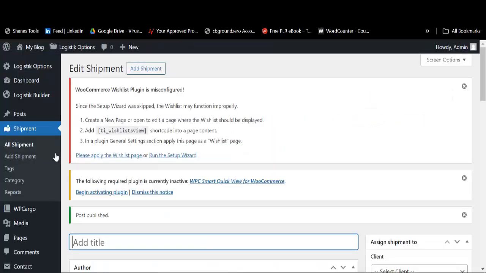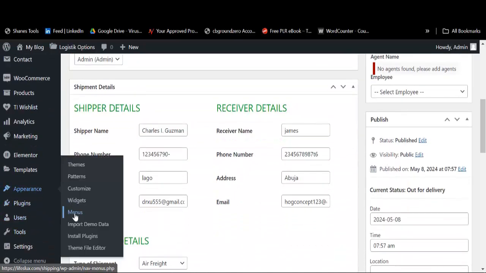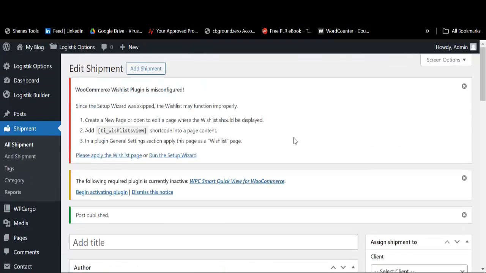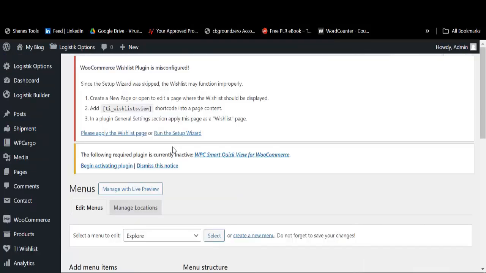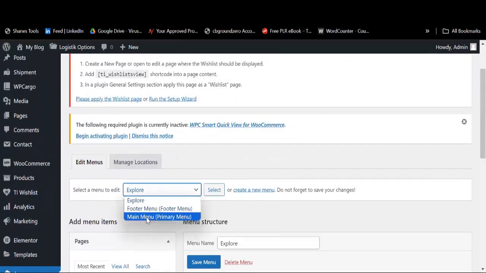So come down here. All right, come to appearance. You see your menu. Come to menu. I already think I've published that already. So I will come to menu. If you come down to menu, you will see main menu primary. You can see footer menu. So I'll just come down to main menu primary, select.